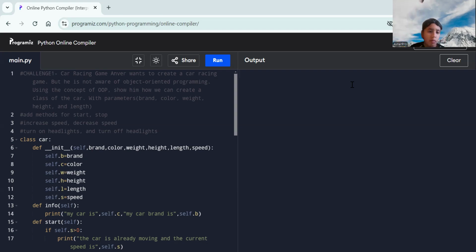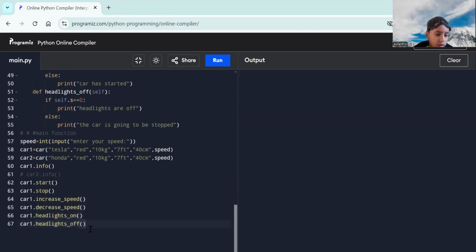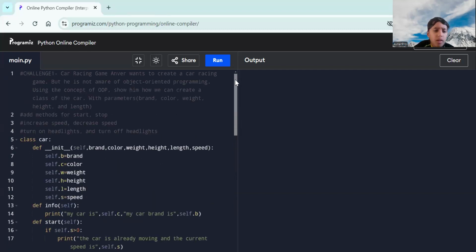With the parameters of brand, color, weight, height, and length. And these are the menus here. Okay, guys. The add methods like for start, stop, increase speed, decrease speed, turn on headlights, turn off headlights. And I did that. Now today we're going to explain it since this is like a 67 line code. Yeah, that is a lot. But it's a little simple.